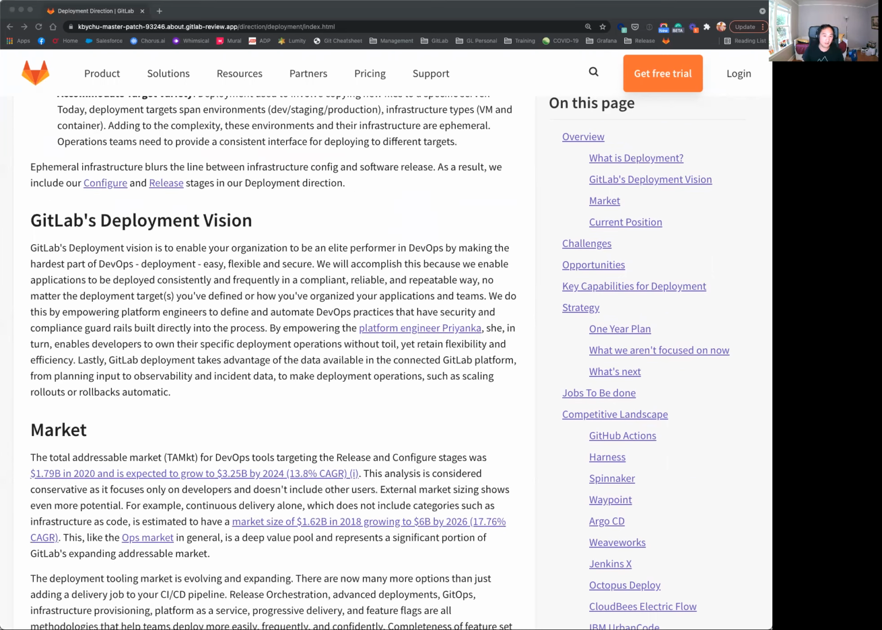What is our vision? Our vision for deployment is to enable your organization to be an elite performer in DevOps by making the hardest part of DevOps, deployment, easy, flexible, and secure. We recognize that organizations now often set up platforms where development teams, or DevOps teams, create internal deployment platforms. We wanted to target that persona, the platform engineer, directly. Henceforth, we'll refer to that persona as Priyanka.